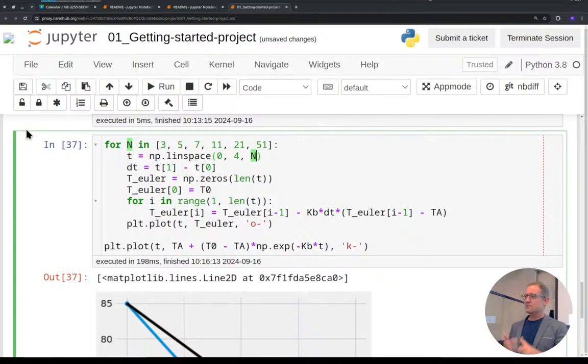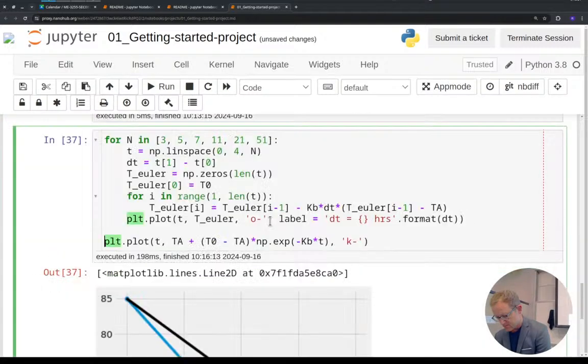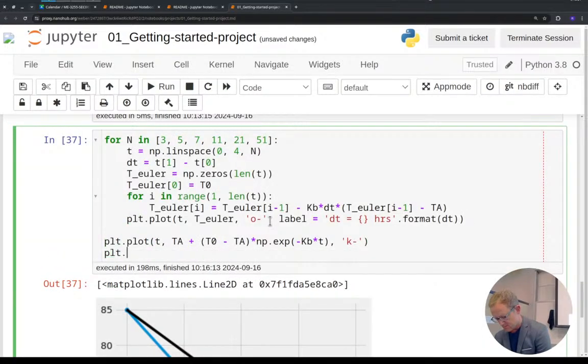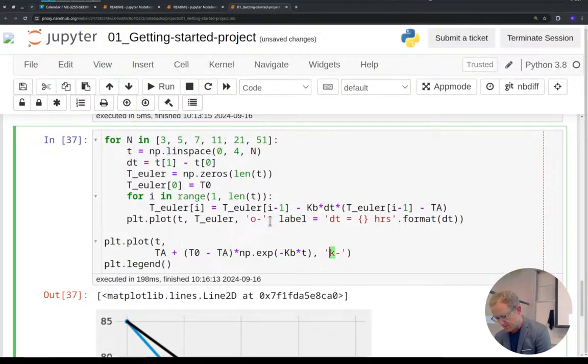Probably helps to keep track of these somehow. So as I'm plotting these, I'll make a label, let's say dt equals, we'll say hours. And let's give this one a label too, right?